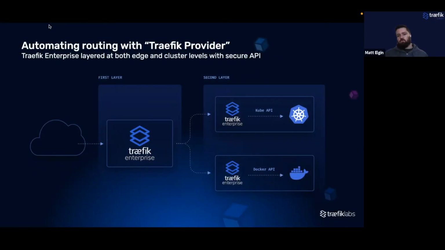Let's jump into this new feature and how it relates to everything we've been talking about so far in terms of the challenges and the existing solutions for multi-cluster routing. So this diagram that we're looking at is an example of how we can use a new feature called the Traefik Provider that's been introduced in version 2.5 of Traefik Enterprise. And basically what this allows us to do is to automate away a lot of those challenges that we just walked through for each of the existing solutions for this type of multi-cluster routing.